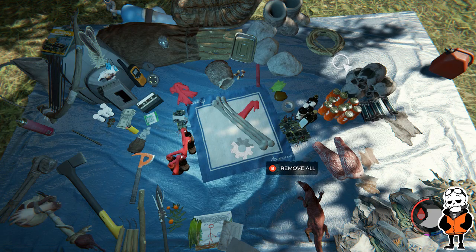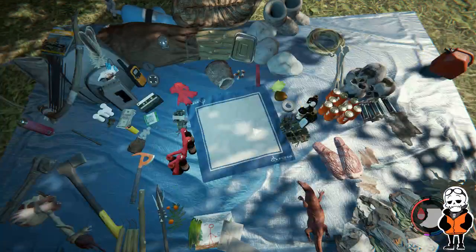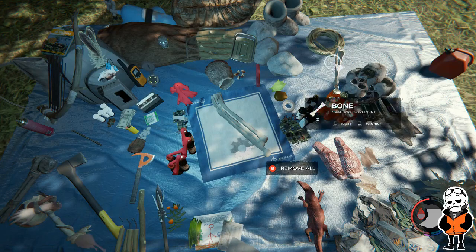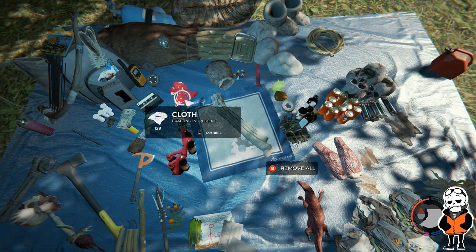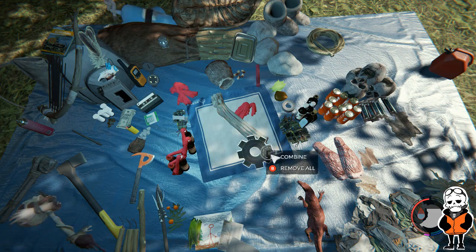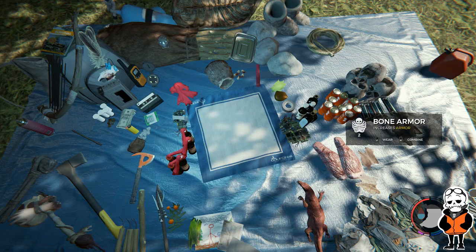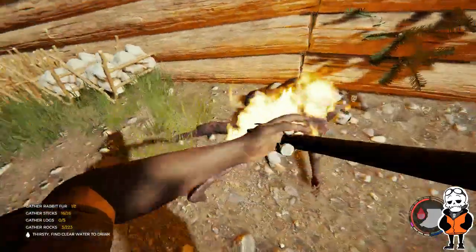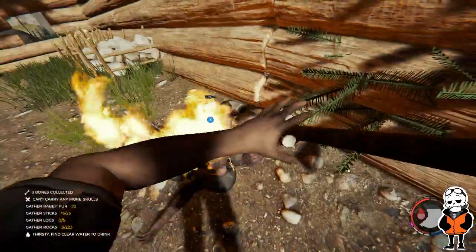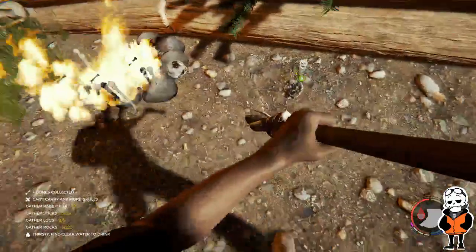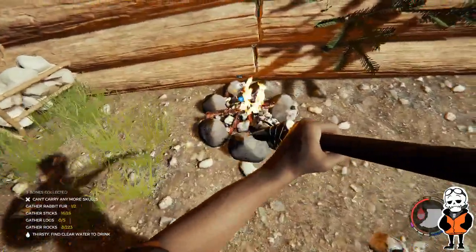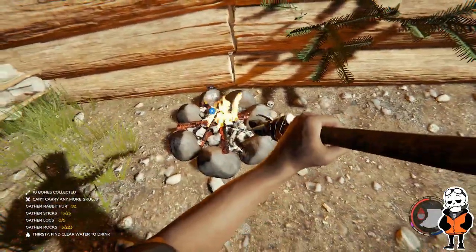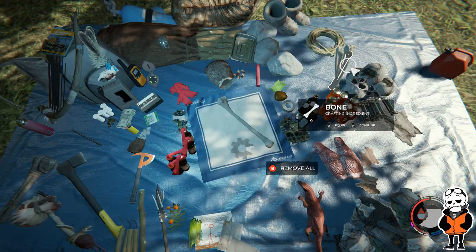Gonna make me so much bone armor. There you go. Yeah! Burn, baby, burn! He's gonna burn. Sweet!